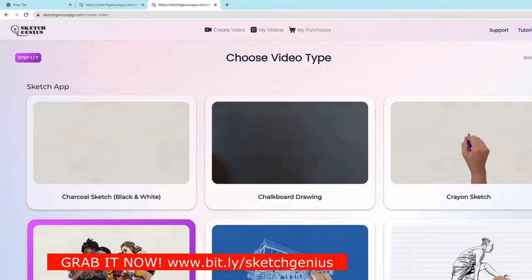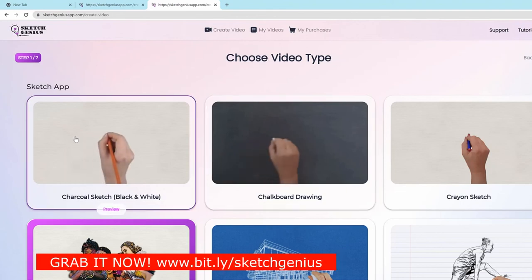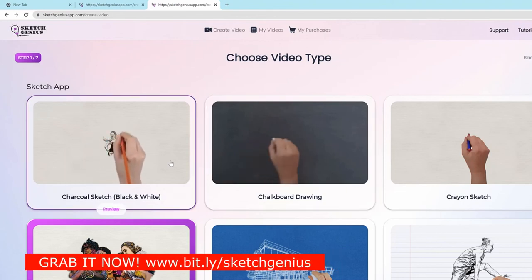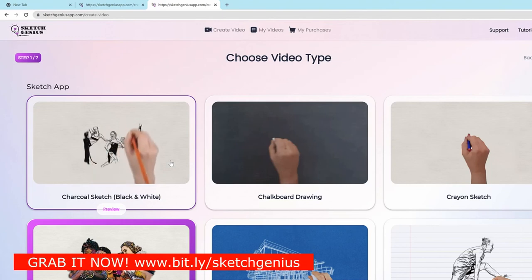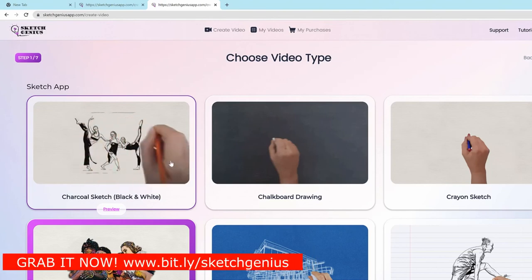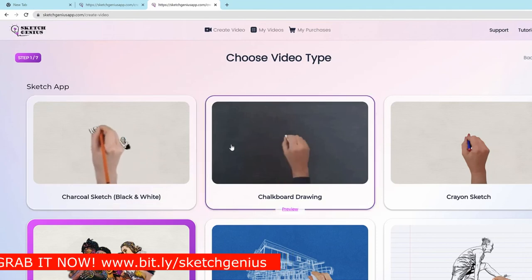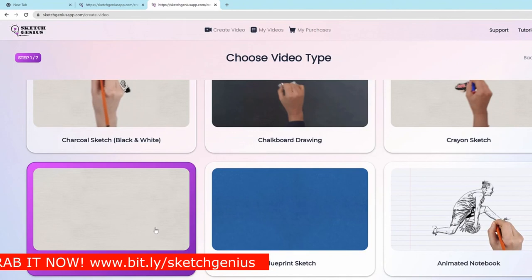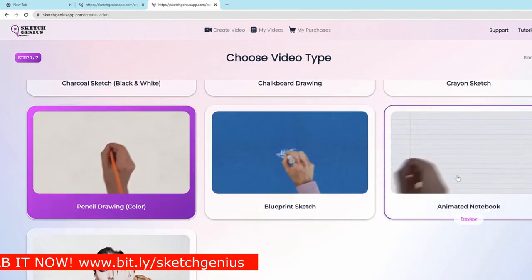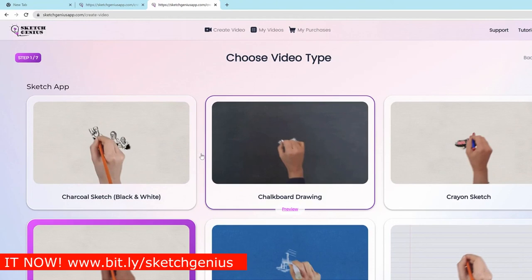That's basically Sketch Genius in a nutshell. It is the easiest application that you can ever use to create professional looking videos. And what's fascinatingly powerful about this is it converts any photo, any image, anything you throw at it into a beautiful looking charcoal sketch, chalkboard drawing, crayon sketch video, pencil drawing video, blueprint sketch video, animated notebook, sketchbook, and all these different varieties. We have a lot of transitions, different hand styles. We have different animations that are automatically created based on what you want to customize. And it is so easy to use. It really took me 2 minutes to create a video. That's how powerful it is.